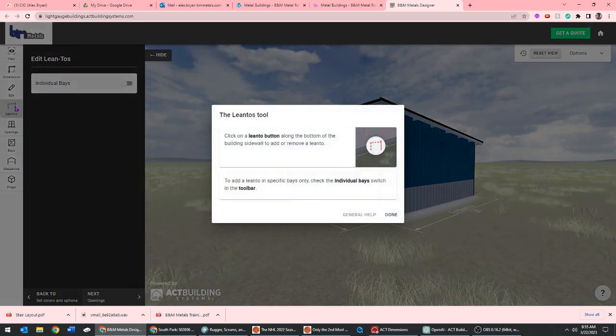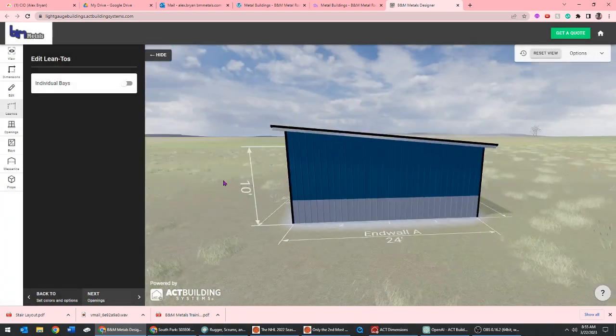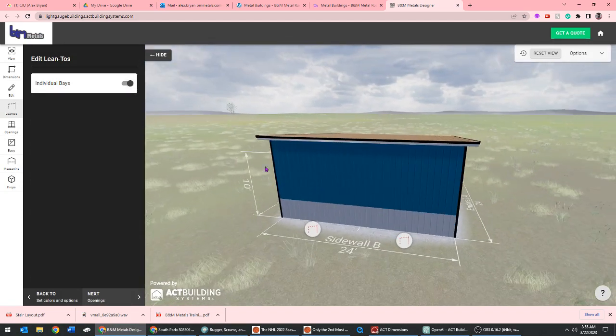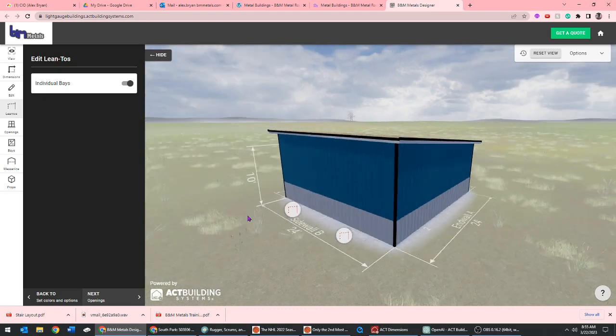Then, like I said, we can keep working our way down and do lean-tos. So we can do a lean-to off one of the sides. You can see what this looks like. Let's grab one of these. There we go. We can turn a lean-to on.